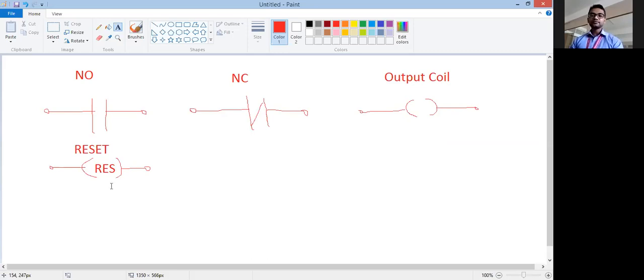So that is your reset coil. The difference between these two coils, that is output coil and reset coil, is that output coil is energized till you give the supply to it, and reset coil, once you give supply, it permanently gets reset. Okay, and then again if you want to change it later, you can change it by giving another type of contact. You see another type of contact.